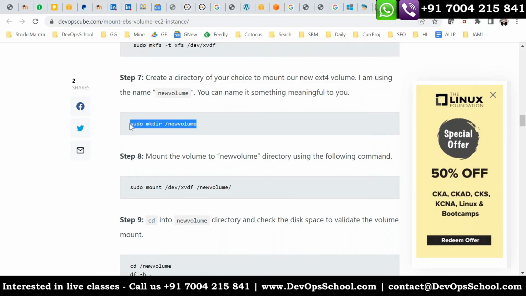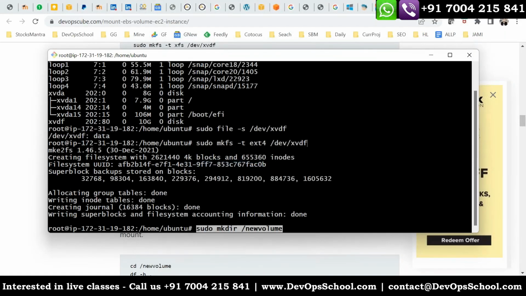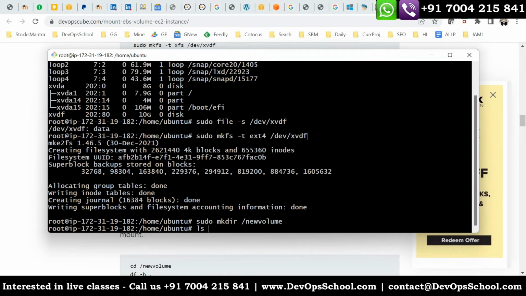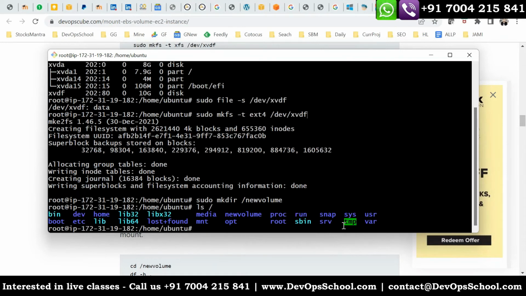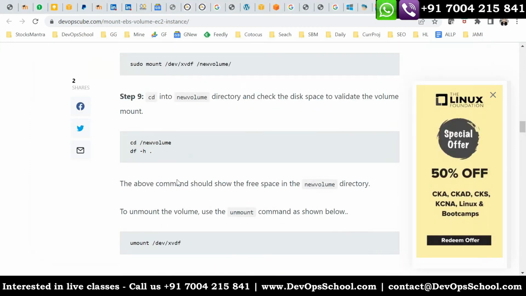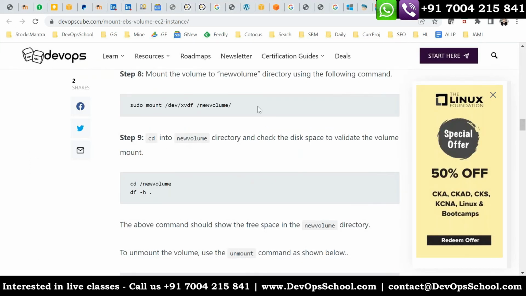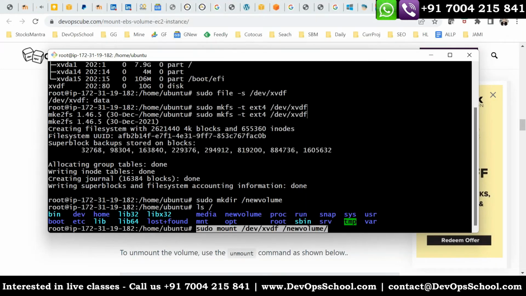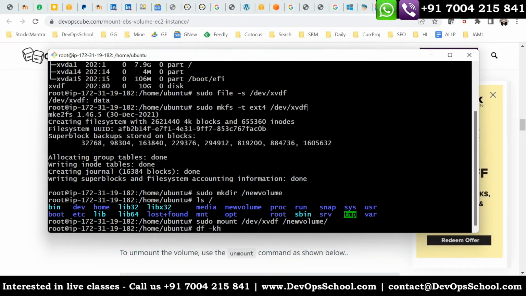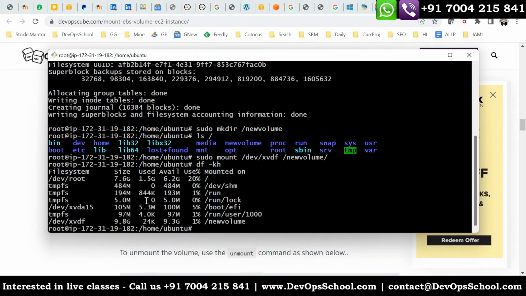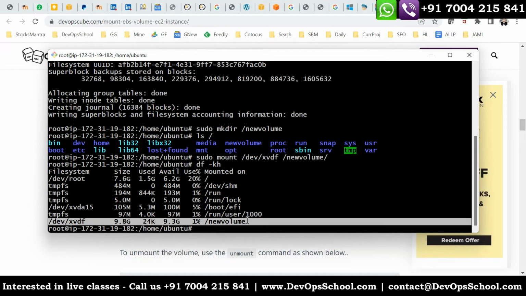After that, I'm going to create one directory under the root, new volumes. So ls, you see the new volume got created, and this is where I'm going to mount it. How do you mount it? There's a mount command for it. With this command you mount it, and now if you see, somewhere here is 10 GB. That's all. So now you can use it however you want.